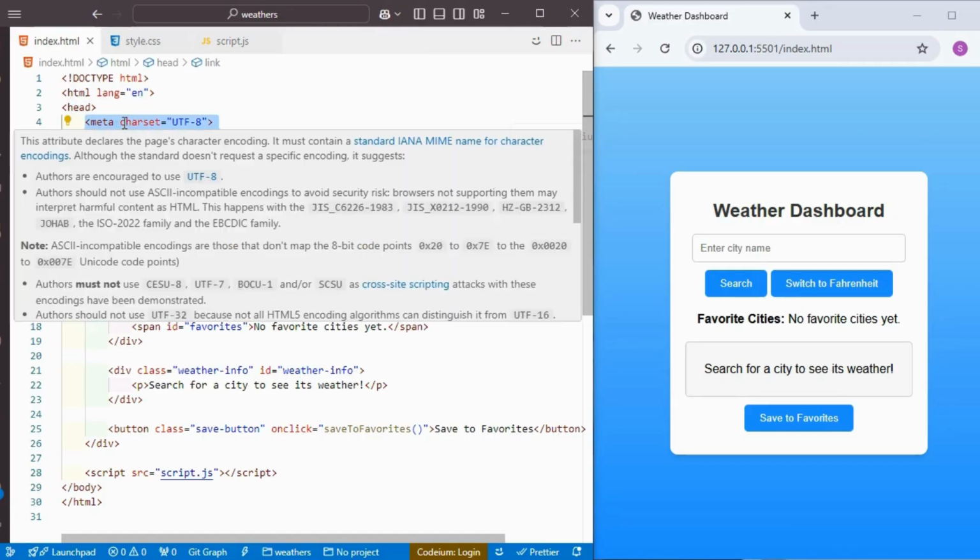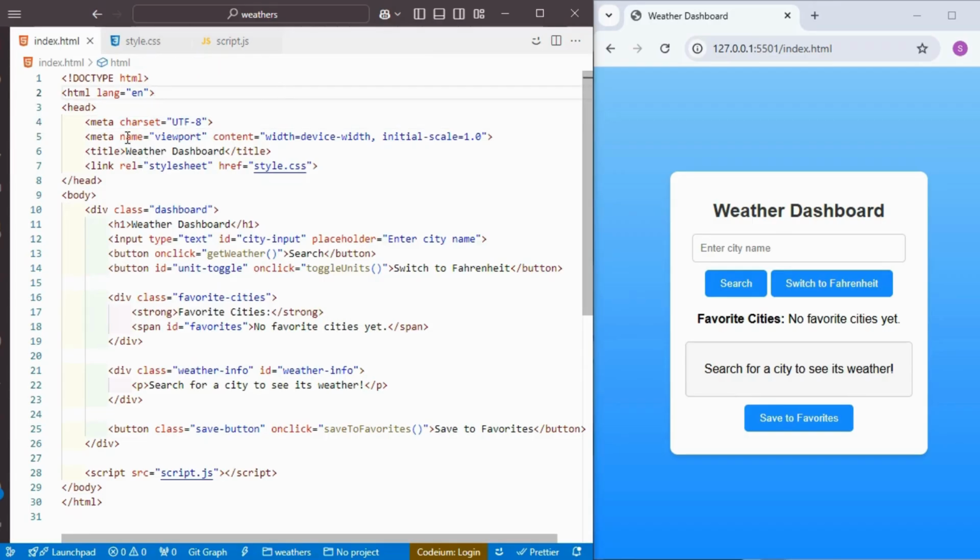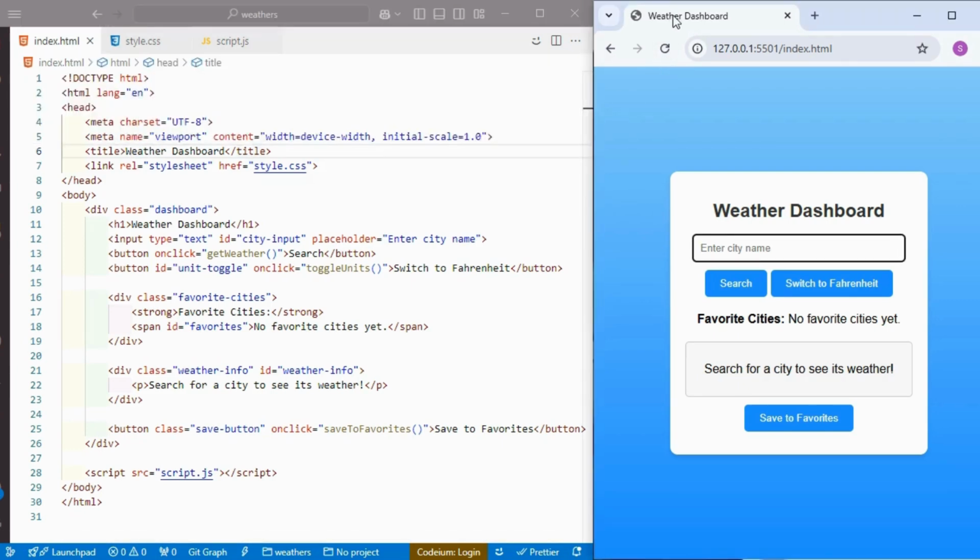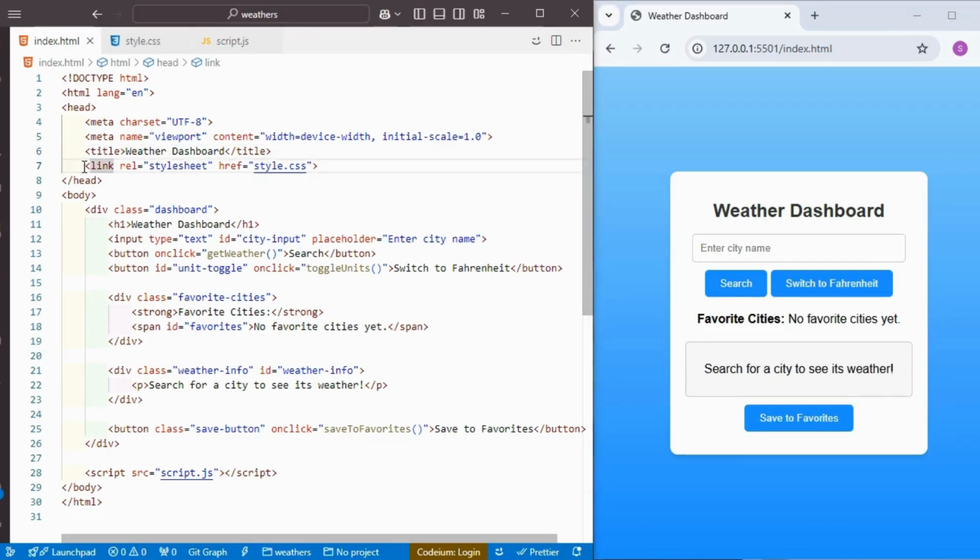and the meta tag, with charset UTF-8, and name viewport, content width equals device width, initial scale 1.0, and the title, where I am taking the project name, weather dashboard. It will be showing in the browser tab, like this. Then after that, take the link tag, rel stylesheet, href with a .css extension, I'm saving it as style.css.